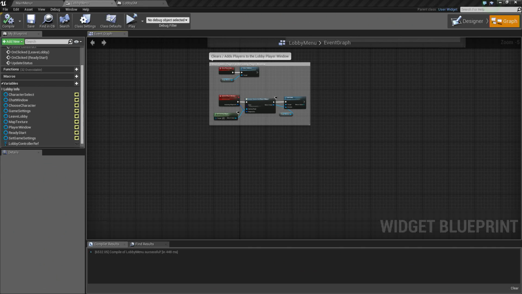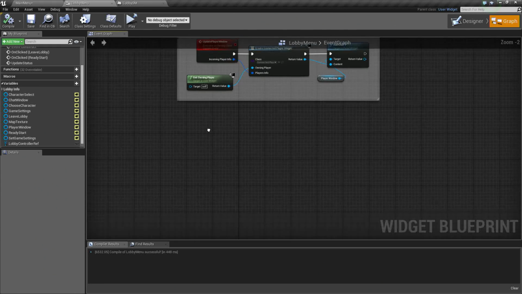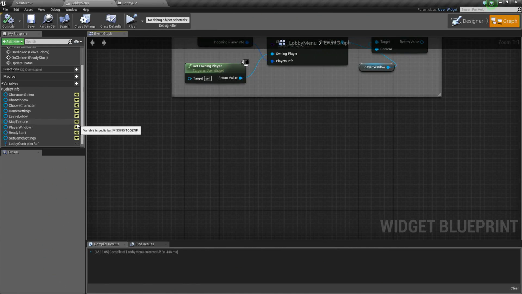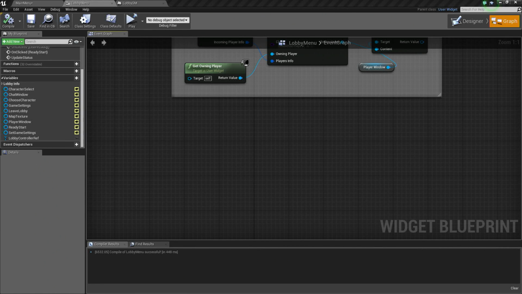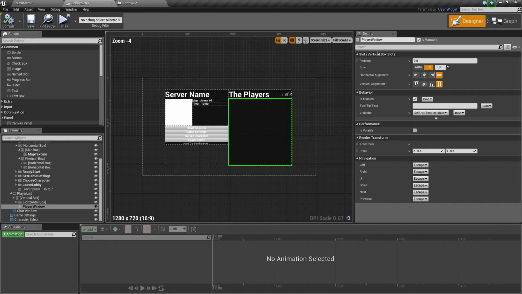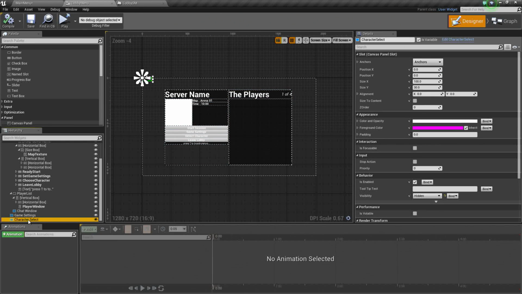All right, let's do the rest of these just so we can get it done. So we need to display the character select window when we press it. It's not going to do anything yet because we haven't set that menu up, but let's go ahead and do that. So our character select, I called it something different here. Why did I call it that? Let's see. Unclicked, choose character, character select.